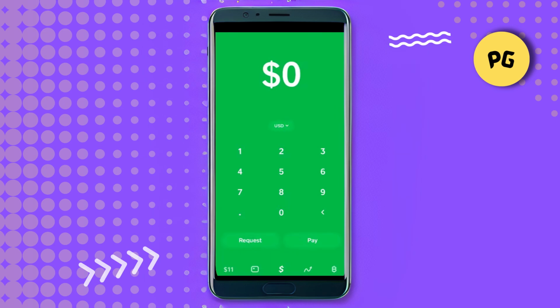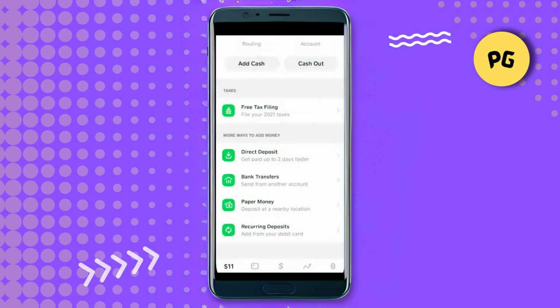Once you're inside the app, tap on the banking tab, which is located at the bottom left side of the screen. It usually looks like a small bank or money icon. After that, scroll down until you see the paper money option and tap on it.